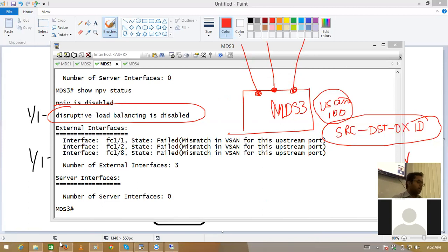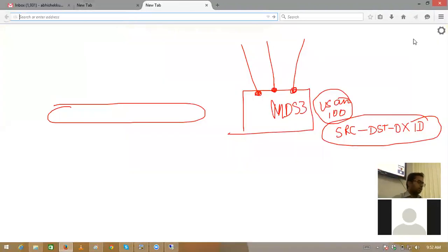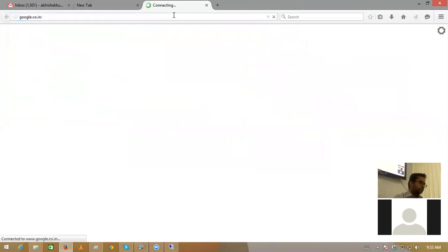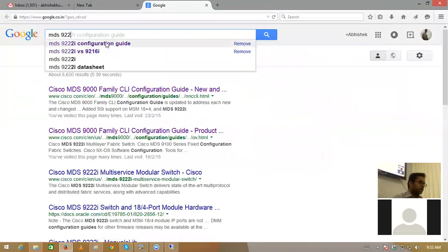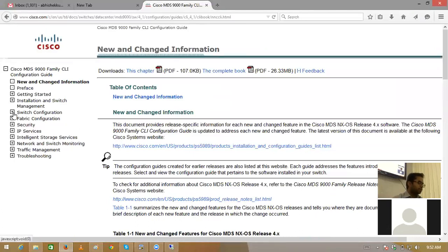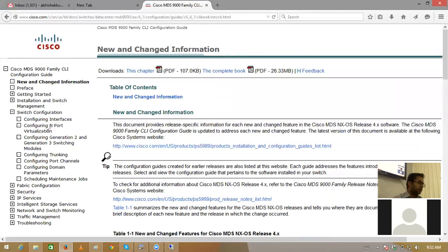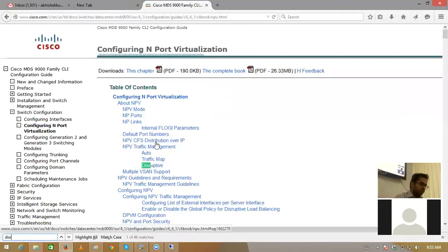Now, for more clarity, if I take a look at our configuration guides, like if I see the MDS 9222i configuration guide, every answer is over here. We'll go to switch configurations. Over there, you will find the section of N-Port Virtualization. So we will take a look at it. And over here, if I search for disruptive.